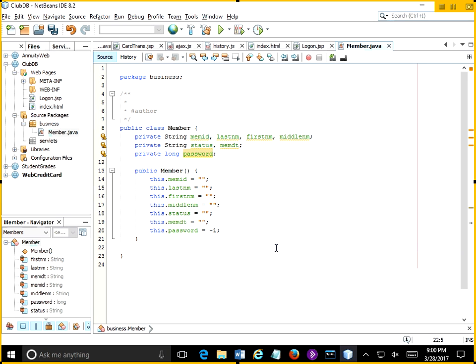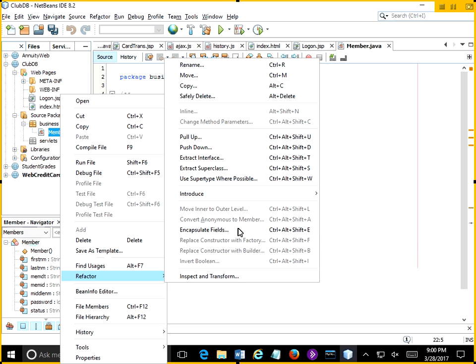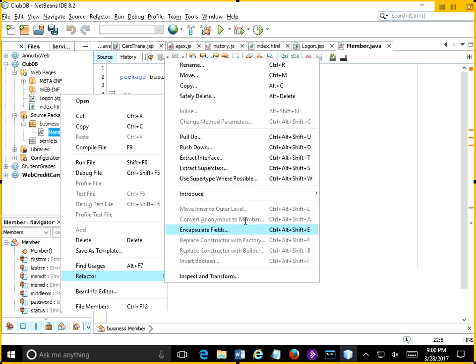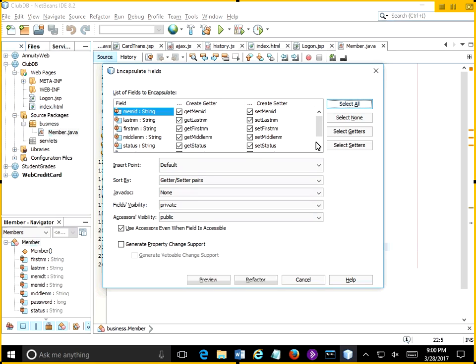And I think we can, at this point, refactor and encapsulate all these fields, so it'll build the get and set methods for us. So let's go ahead and do that. Right-click on member, refactor, encapsulate fields, because you never want to expose the raw data elements. Those should be private, and only getter and setter methods public.